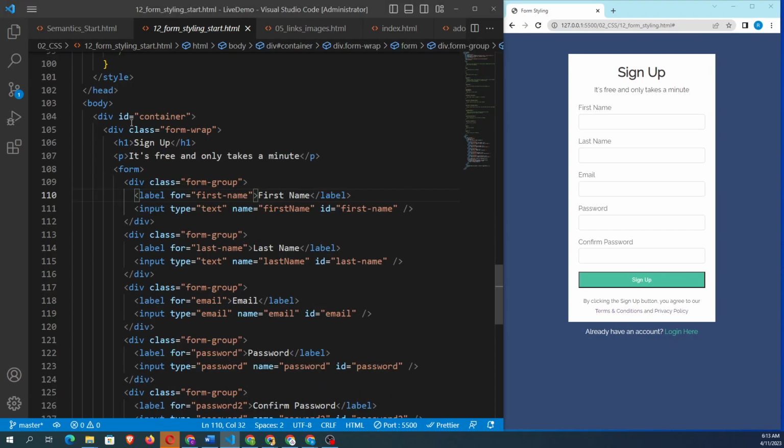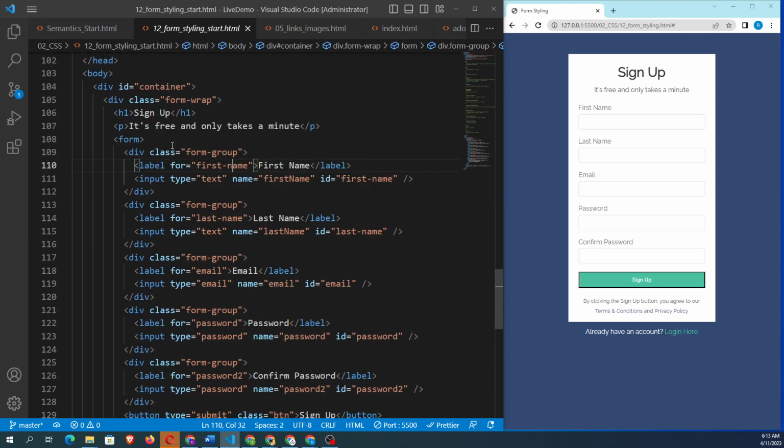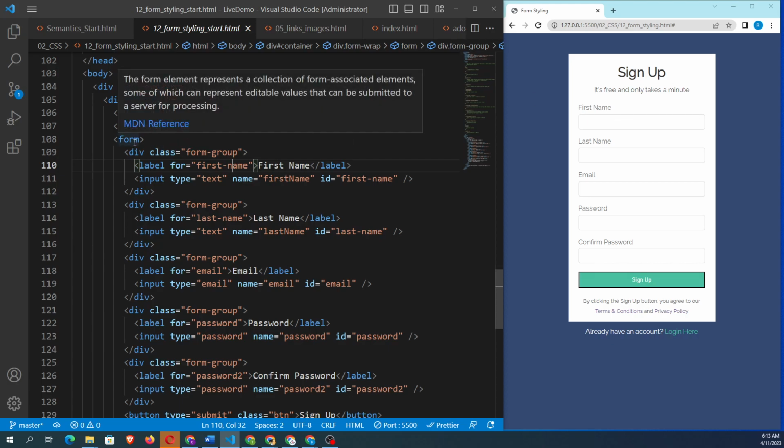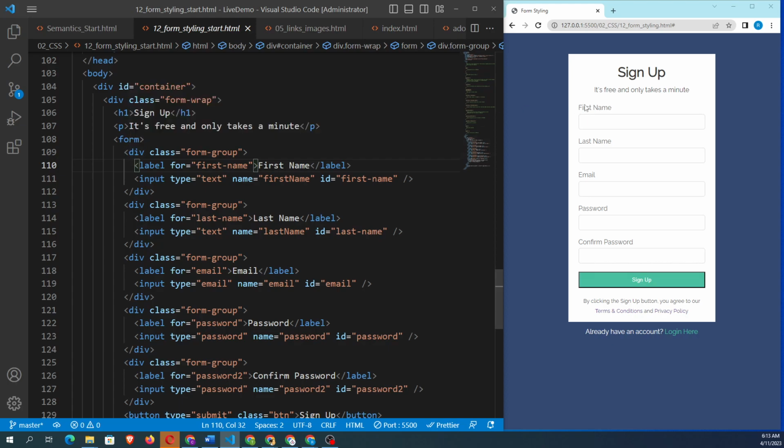So I have created a container. And then I have a form wrap for the entirety of the form. I have a div, and then I have here the sign up and it's free. Sign up is tagged as heading 1. And of course, they are centered. You take care of that in the CSS. Then we have the form group. So for the entirety of the form, we have form groups. This is a form group. This is a form group. The first name label and the text box is a form group. The label and the text box is another form group, as you can see.